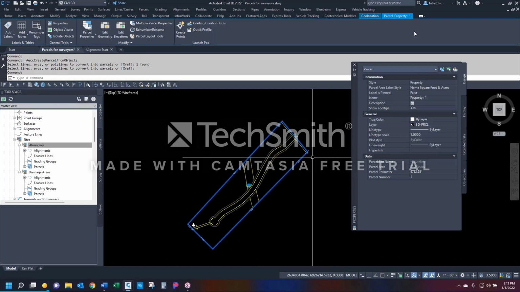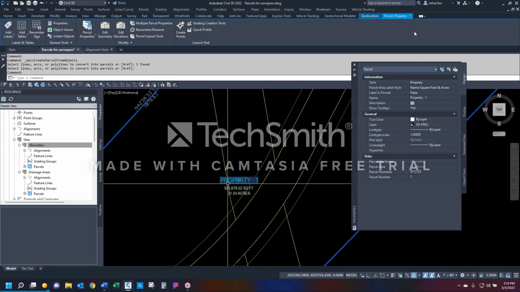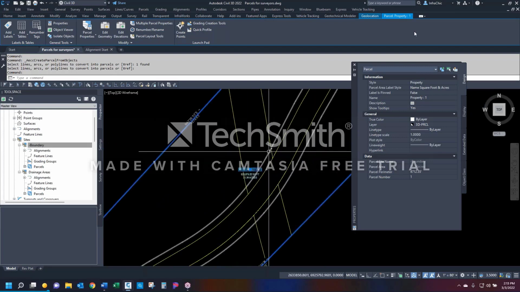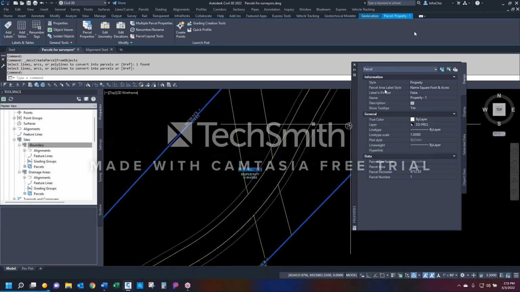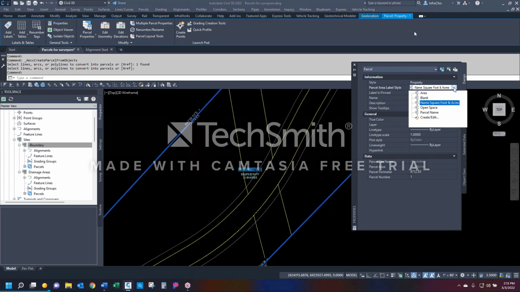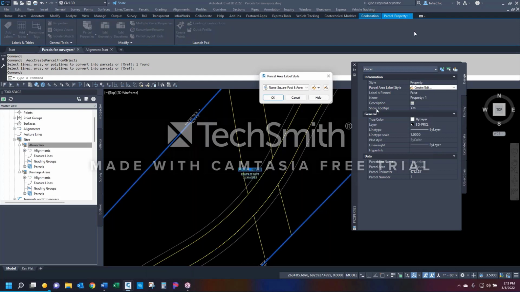It's parcel number 1. If I zoom in with my mouse, it's property 1. How do we know how this handles it? So this area label, that's what this is right here in my properties box. I'm running with the properties so it kind of makes a little bit more sense to you. When I grab the pull down, I can go to create and edit. When I do that, it brings up the label style selector box, parcel area label style dialog box.